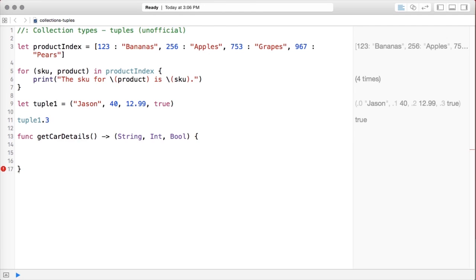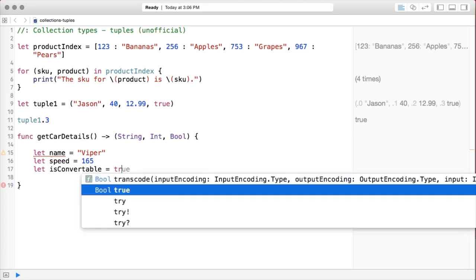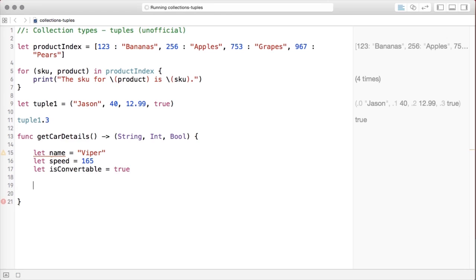And here, I'm just literally going to set some variables. So I'm going to say let name equal Viper. I'll let speed equal 165, and I will let isConvertible equal true, and then we need to return those values. So we're going to return name, speed, and isConvertible. Okay.